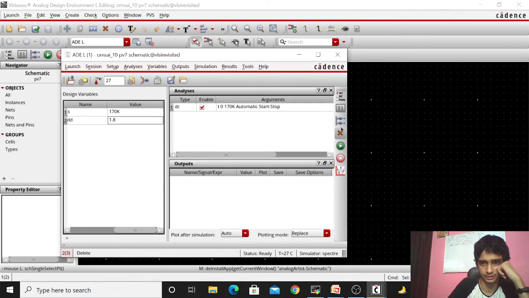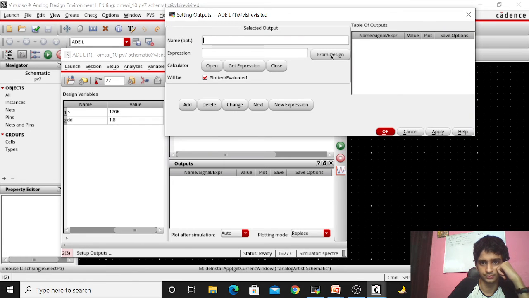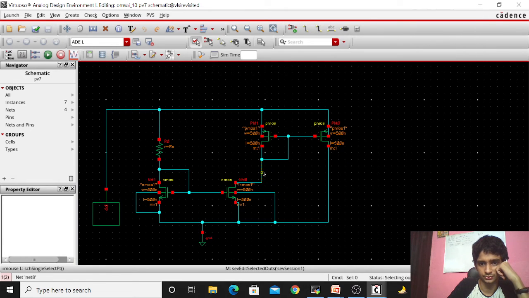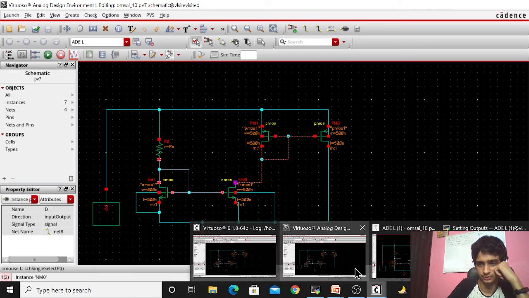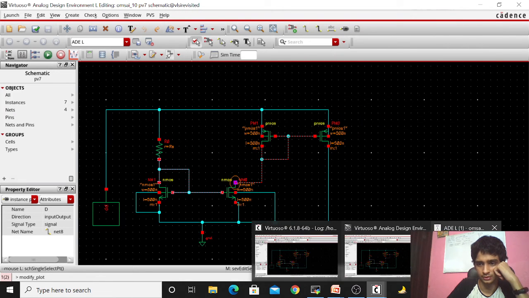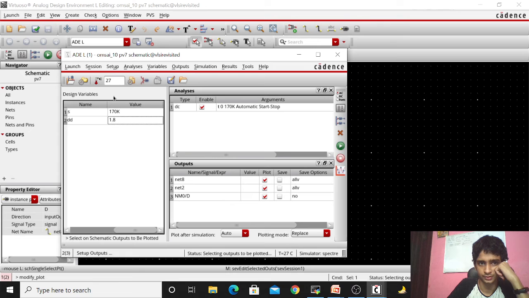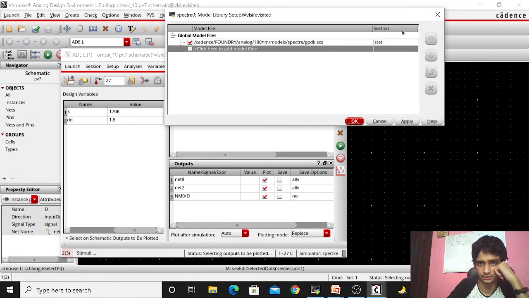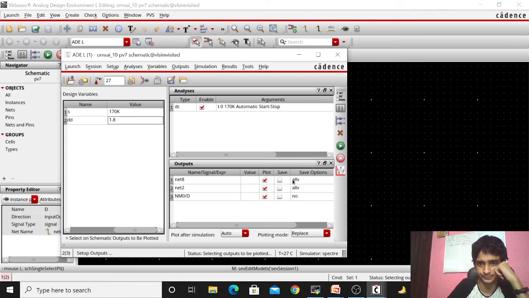Automatic design from design, right? You have to choose this point, and then this current, which is ID. Apply. Okay. Go to the ADEL. Just check the model libraries. This is 180 nanometer, no problem at all. You can run it.